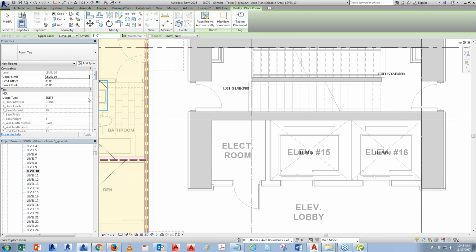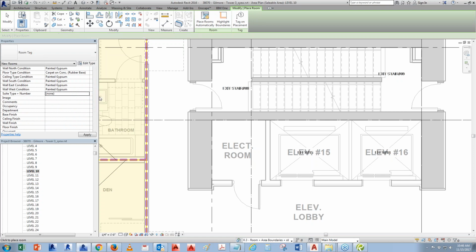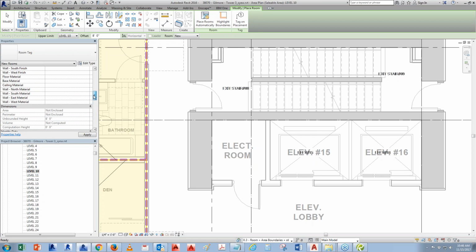This is the first thing you want to change: it's not a suite, you want to say common, okay? The next thing is, when you scroll all the way down, I'm going to remove this suite type number because we don't care. And in here, I'm just going to change it to basically concrete, sealer, no base. And one thing that differentiates what level this is, is your level override.